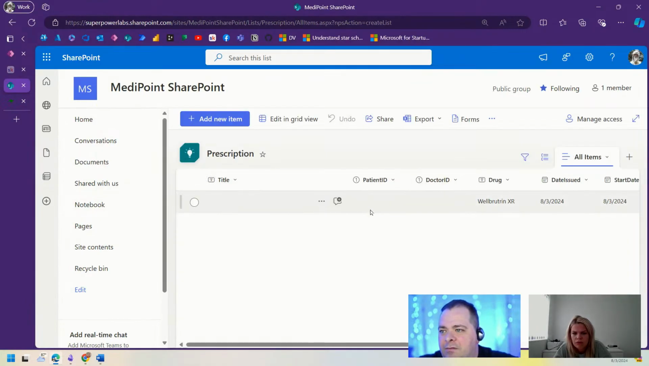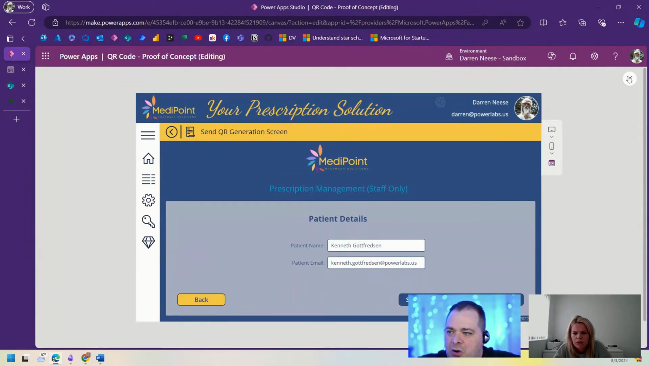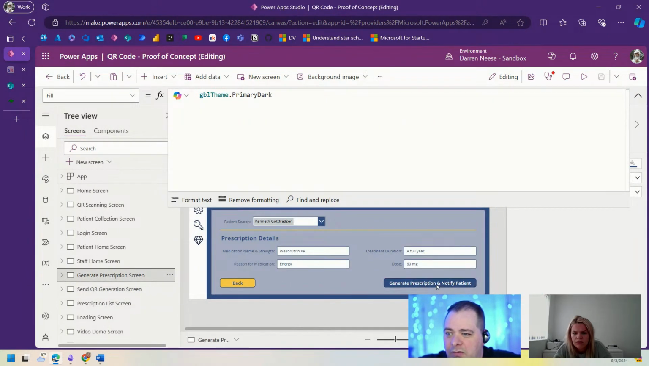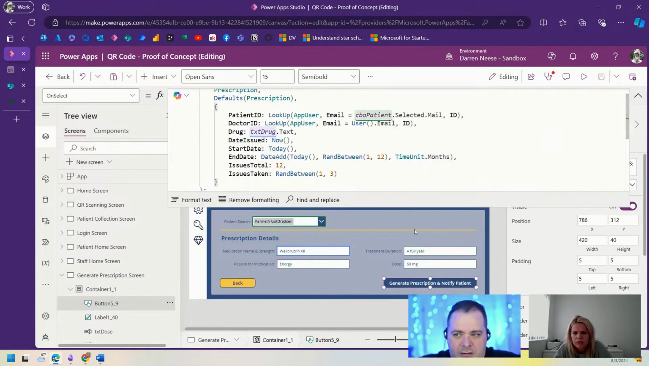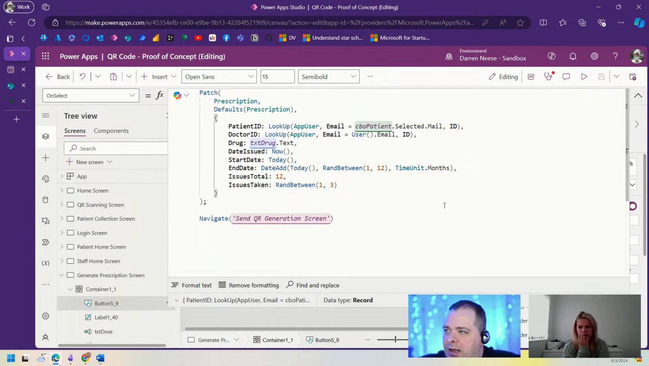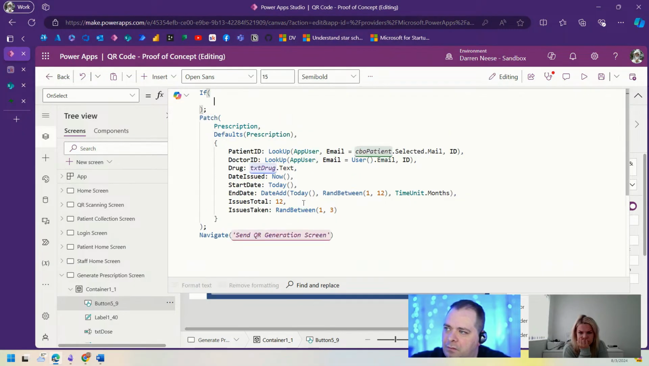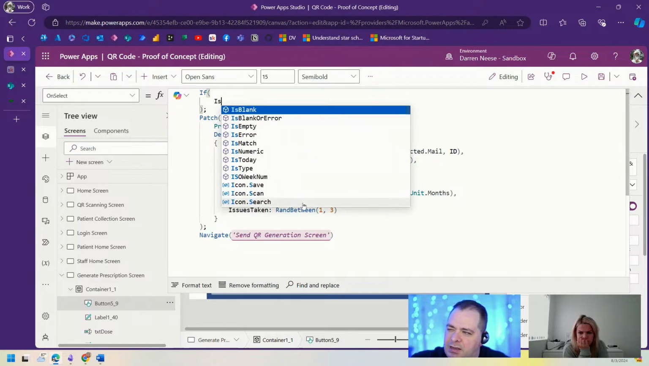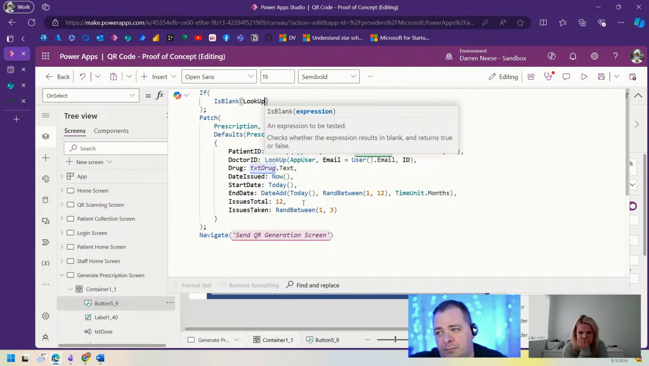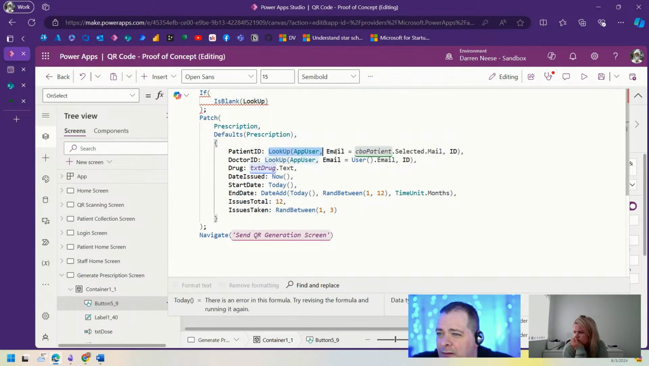Okay, now it didn't find a patient ID because the person that we looked for wasn't in there, which is no problem. What we should do is, yeah, this is a great exercise. So all patients should be in that table. And if they're not, then we'll put them in there. So we'll do an if, and we'll say is blank on a lookup. And we do a lookup like right here.